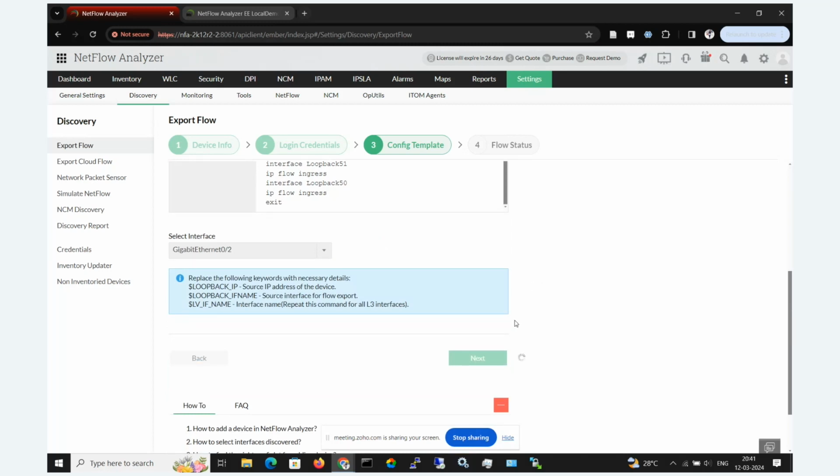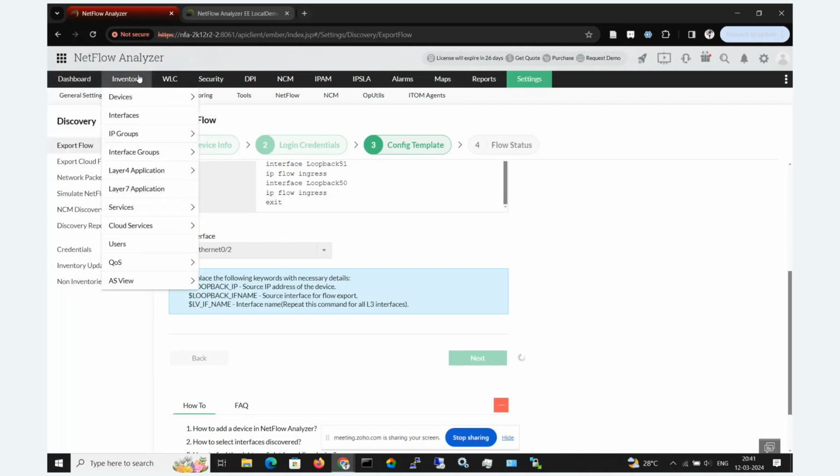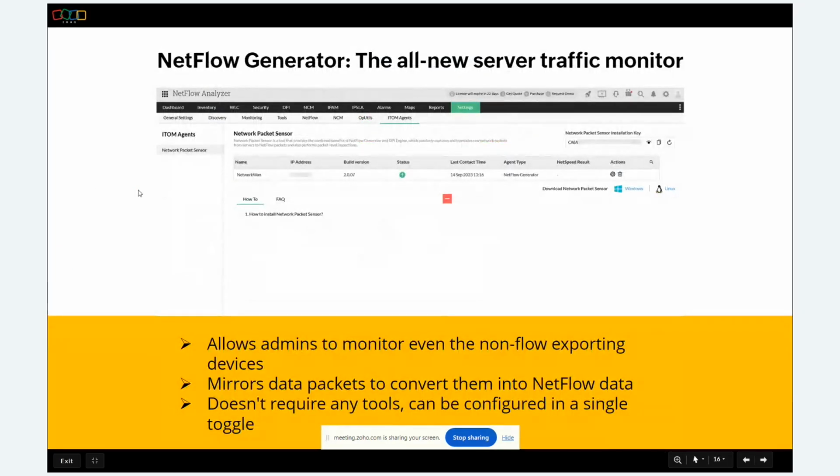Once the flows have been configured, everything will be shown under the inventory tab of all your network components. And before that, we can see NetFlow Generator, which is the all-new server traffic monitor. NetFlow Generator is an agent-based feature available in the Network Packet Sensor module, helping organizations monitor network traffic of non-flow exporting devices. NetFlow Generator operates by translating data packets into NetFlow packets and sending them to the NetFlow Analyzer's listener ports to show network traffic patterns and provide bandwidth usage reports.